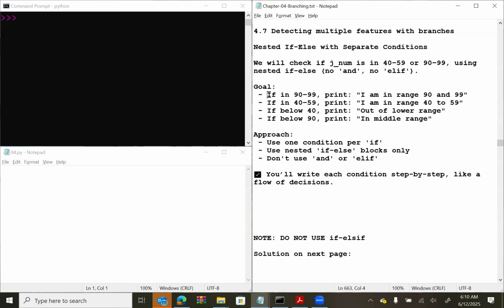So we'll go with the first one. First of all, we'll say j number is equal to, we can give any number, for example, say 89. And now I'm going to write my if statement. If j num is between 90 and 99, I can only have one condition, so I'm going to say is bigger than 90. I cannot use any other condition here, so I have to go for the next part.